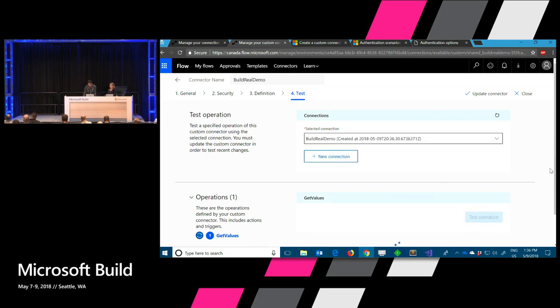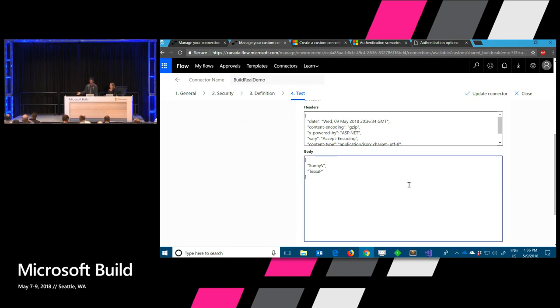So let's test this operation real quick. Oh, and look at that, right? That is the actual API response coming from my service. So that's step number 1 of how you can create your web API, deploy it to Azure, and then hook it up in Flow or PowerApps by using a custom connector.